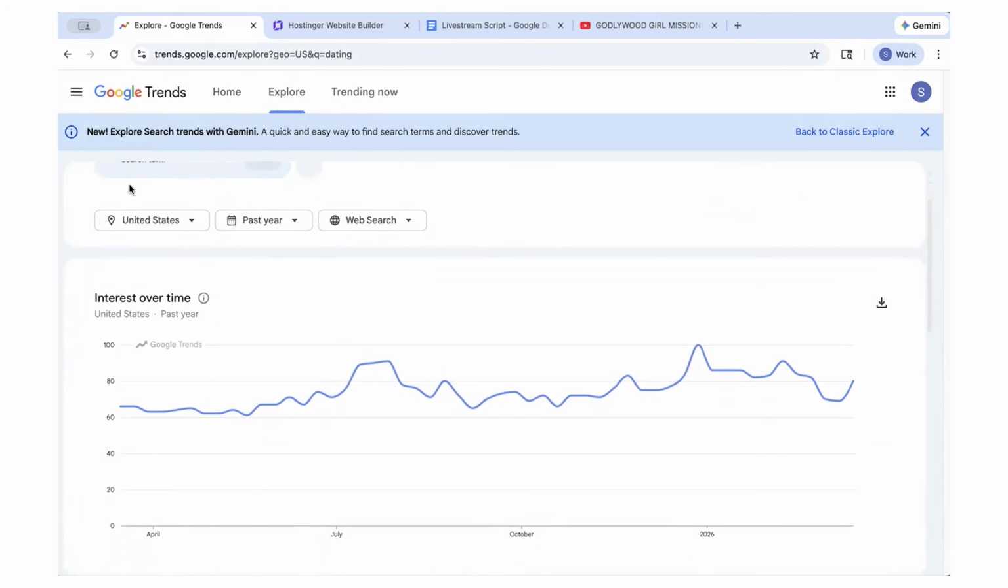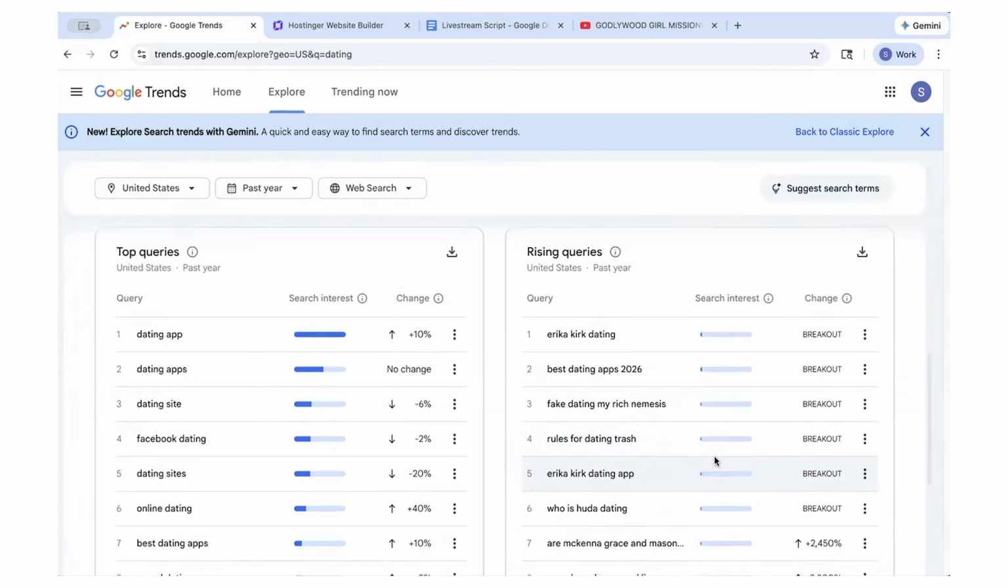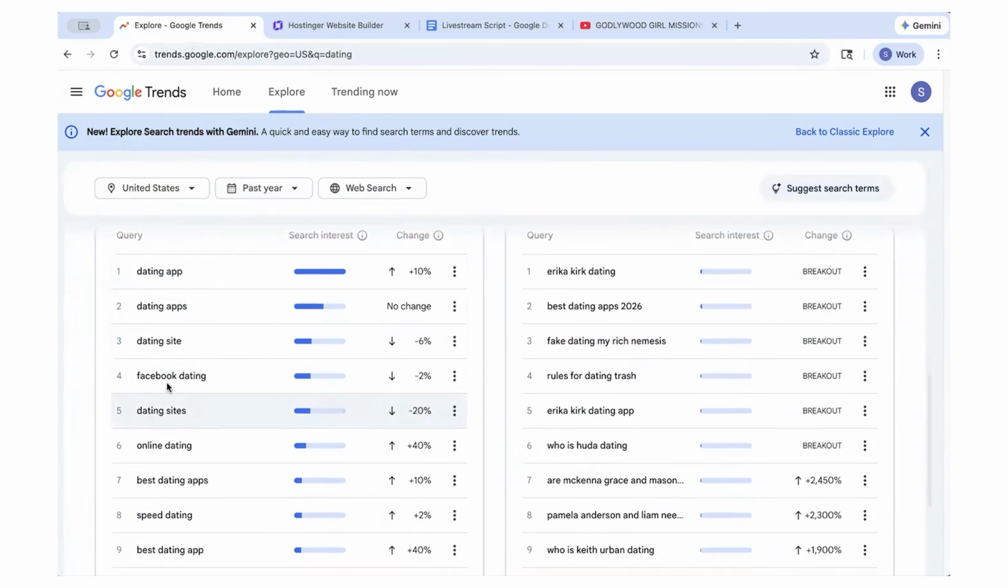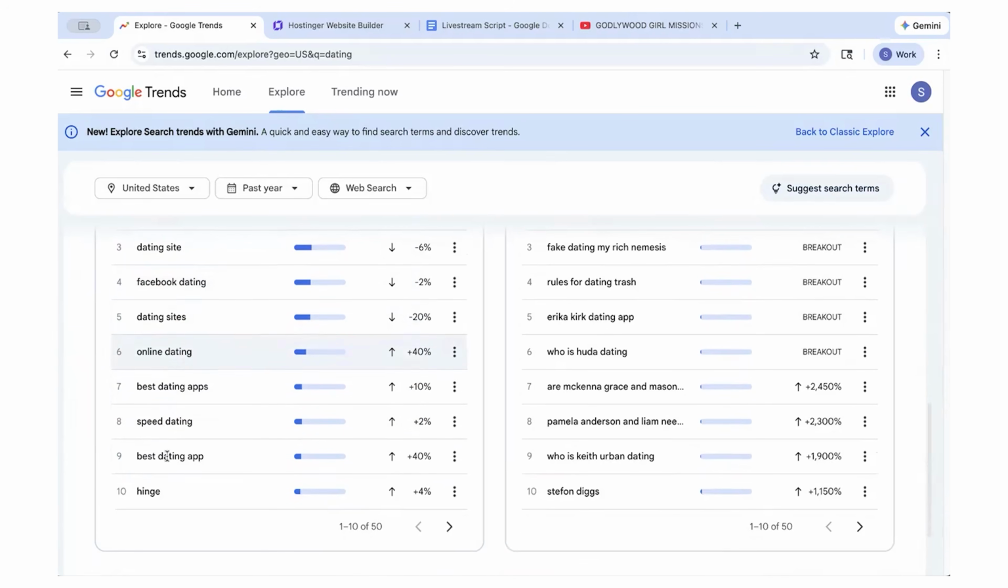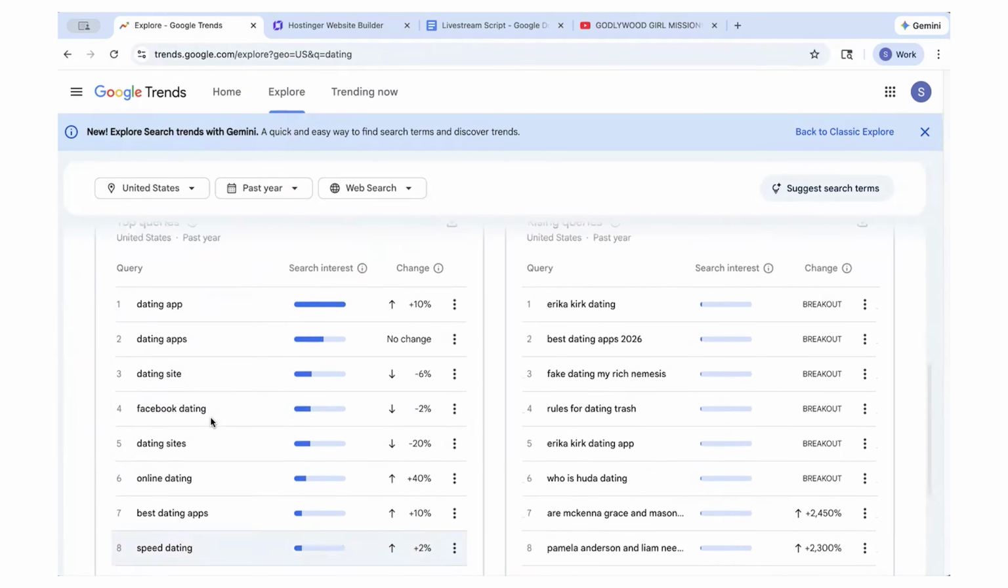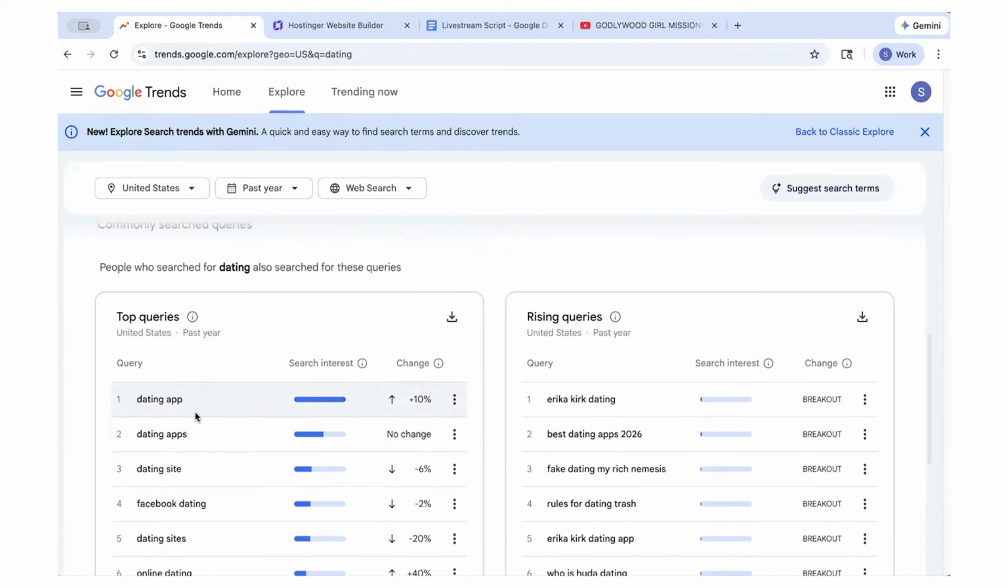And if you scroll down, you have different choices of which you can search. So right here, dating app is number one. So I could do a live stream about a dating app. If you keep looking, Facebook dating, that would actually be kind of cute to write a novel about two Christians dating using Facebook. That's actually a good idea. Speed dating is here. So I'll go with dating app, and that'll be what my live stream is about.